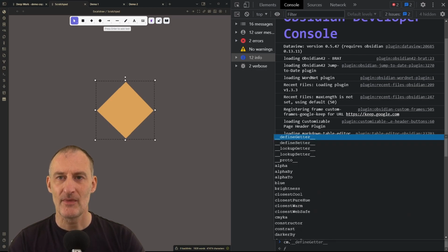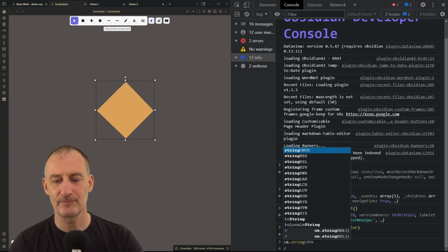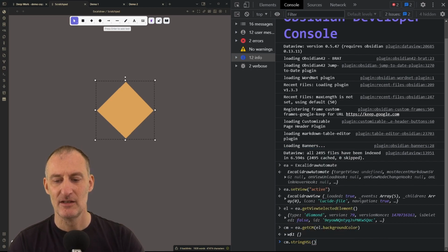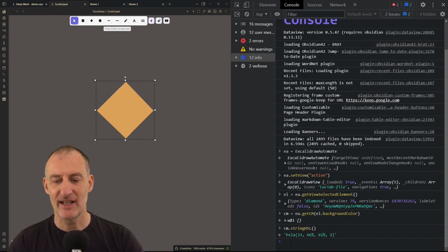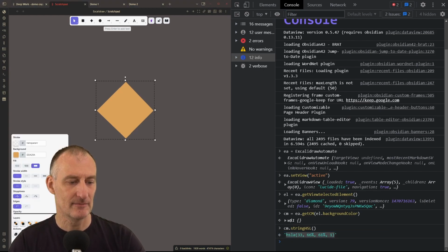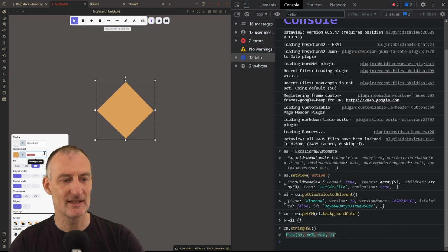For example, I can print the color string representing this object in different forms of representation. So for example, if I type string HSL, then I'm going to get the HSLA representation of the color. So this is exactly the same color as the color I have on screen. We can just replace this, but instead of the hexadecimal representation, I get the HSL representation of the color.